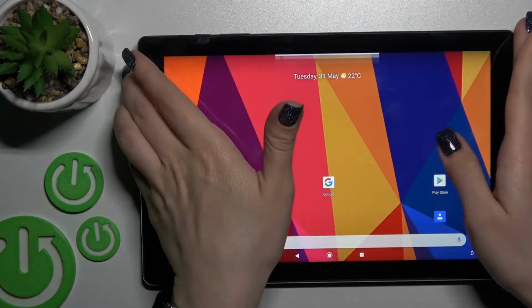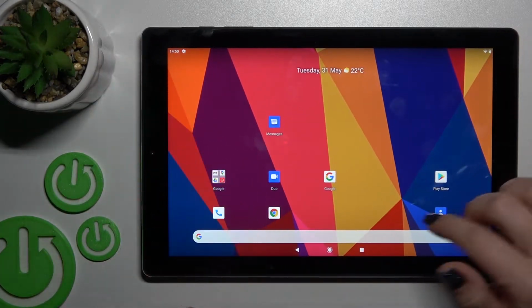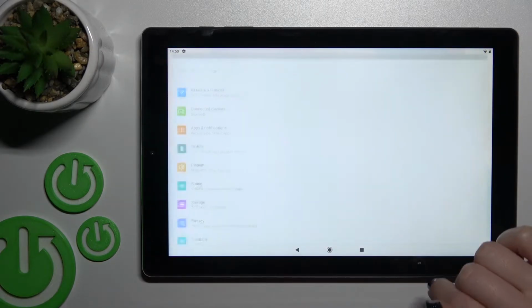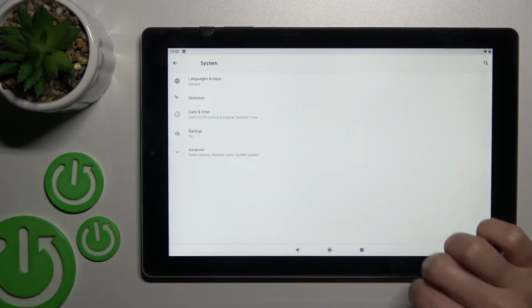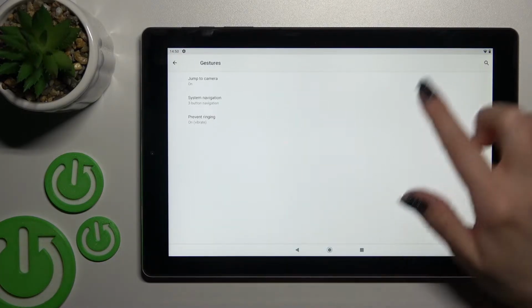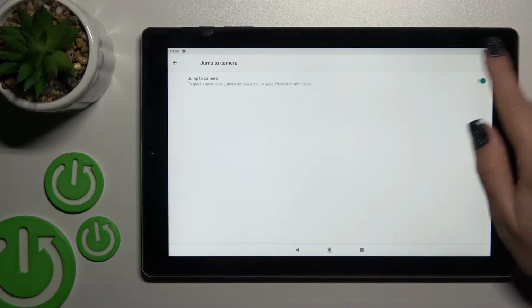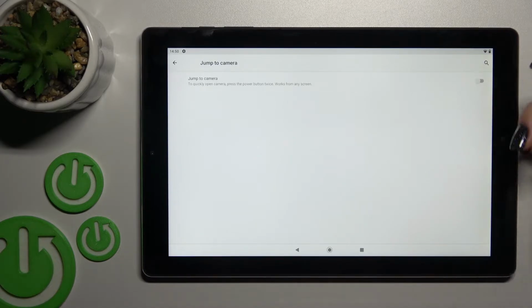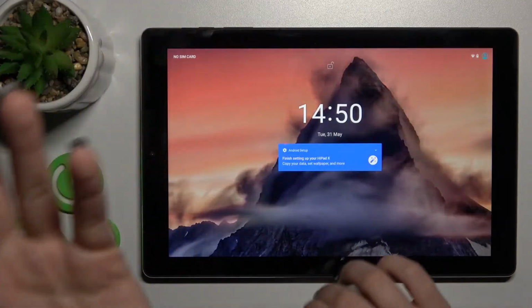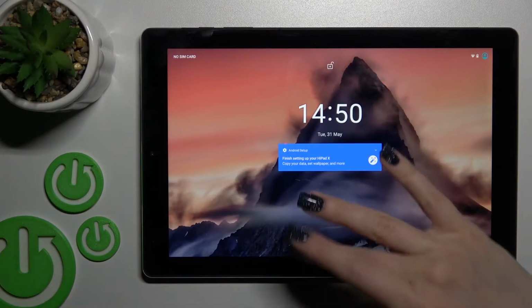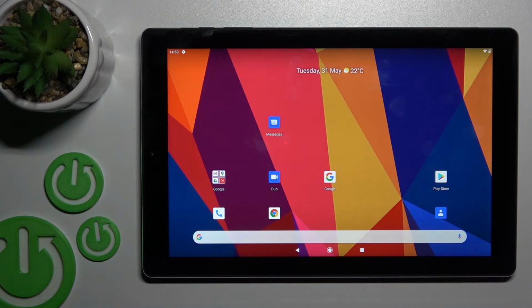activate the auto rotate. And just to turn off this feature we should launch the settings application and then scroll down to the system section. Then just tap here to gestures and click to jump to camera. Now just to turn off the switcher, click here once on the switcher, and now by double press the power key we can see that we can only lock the device, and that's it.